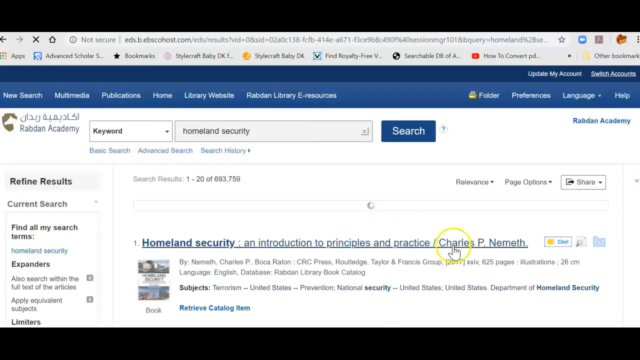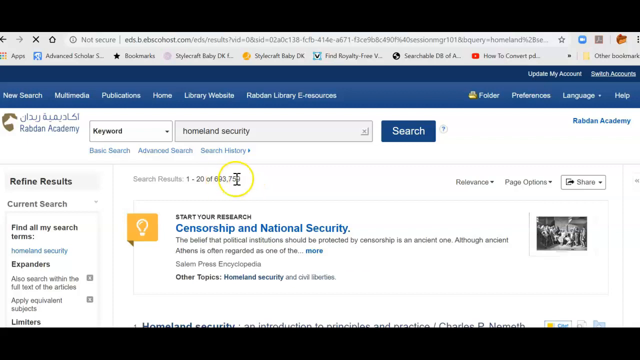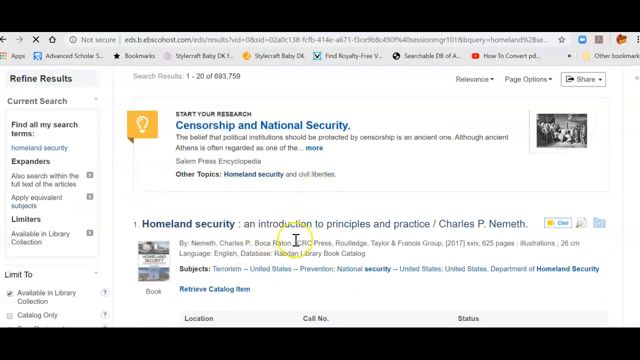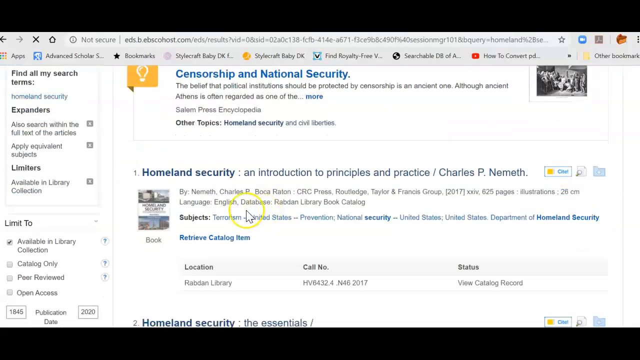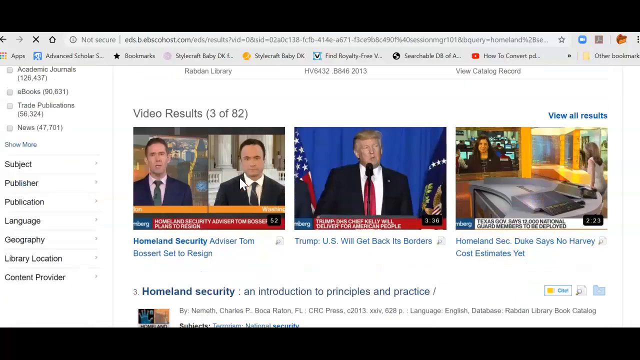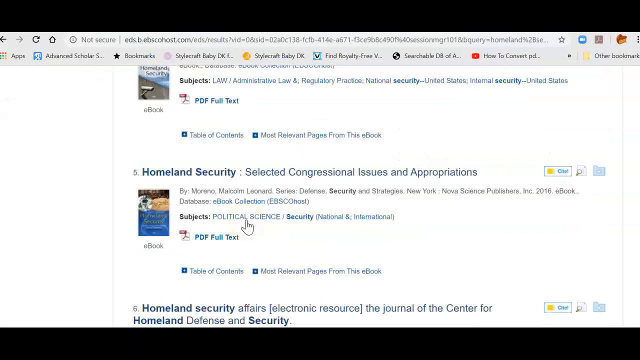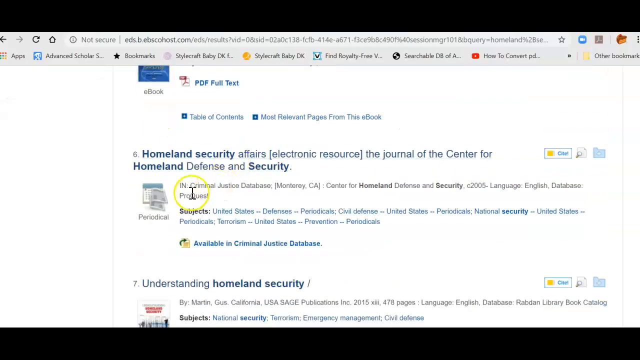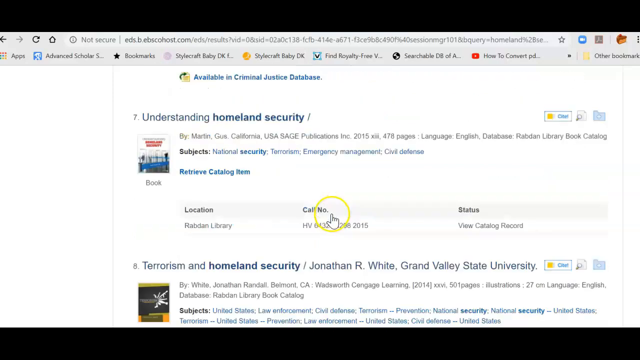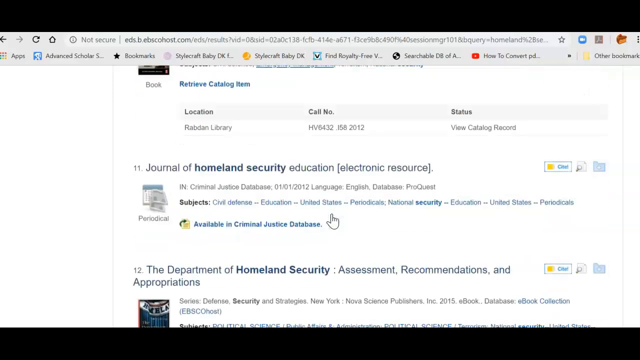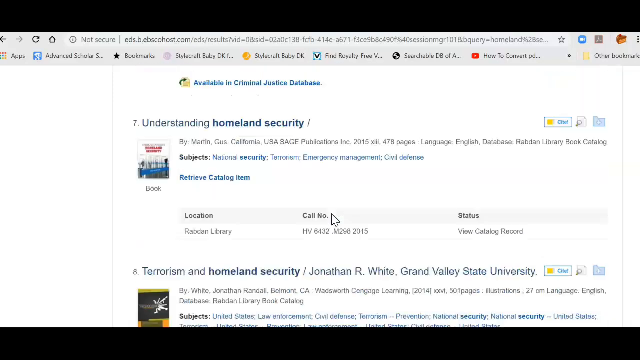So these are the results, and as you can see here, this is the total number of results, which is 693,759 results. And you can see that you will find books, you will find videos here, you will find ebooks, you will find articles from periodicals, you will find many types of resources.